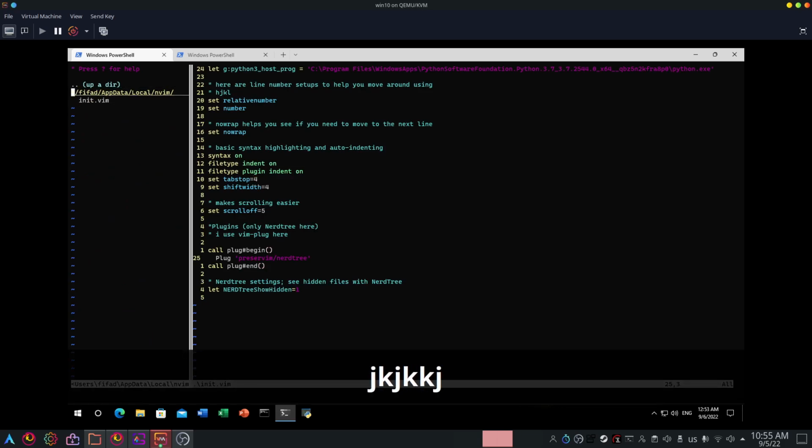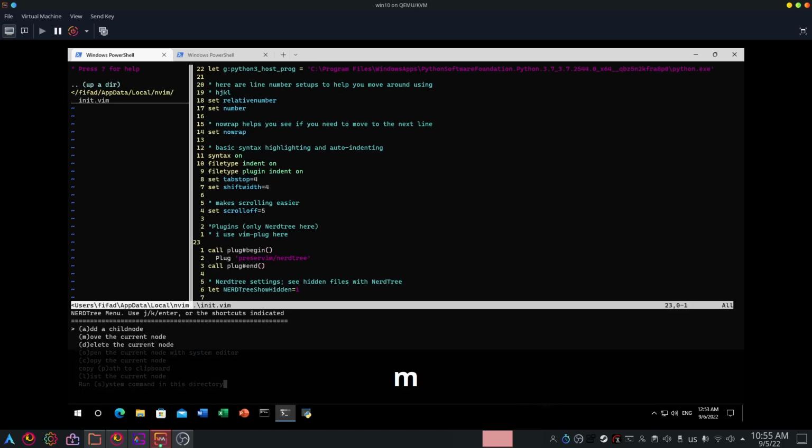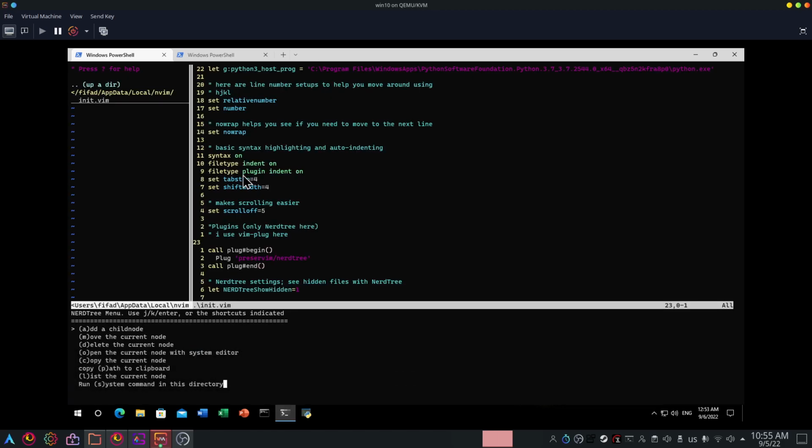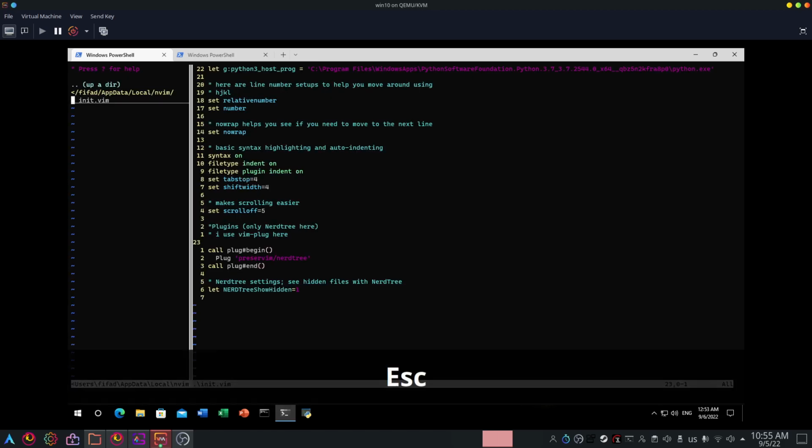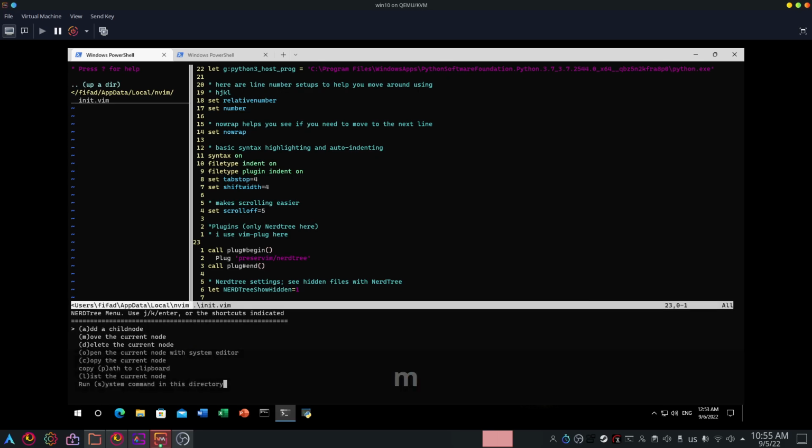Use the J and K keys to go up and down. Press O to open the file. You can shift up and down the directories. Press M, and then you can see this nerdtree menu. M is for menu. Again, escape, and you will see everything here on the screen.